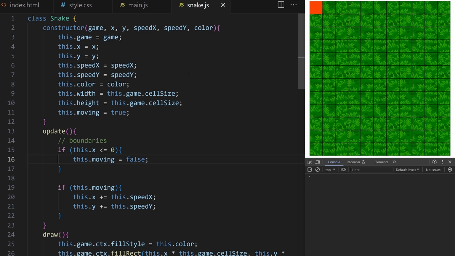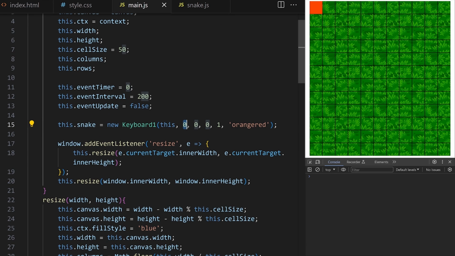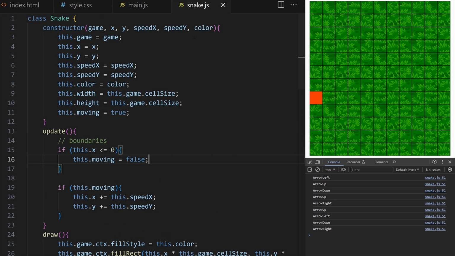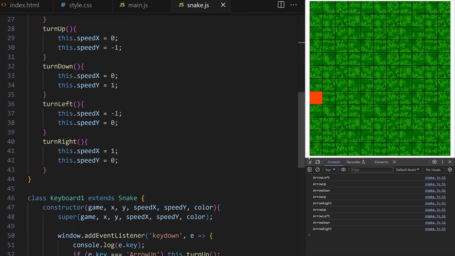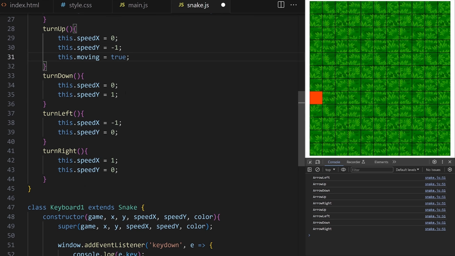Let's say the starting cells are 5, 0, so it will start here, and I press left arrow key, so the snake will stop moving when it hits the left wall. Now I'm touching the left wall. In the console you can see I'm pressing some arrow keys, but the player will not move anywhere. It is because this condition set moving to false, so no matter what I do, this code block on line 19 will not run until I set moving back to true. I will set moving back to true every time we press a key to turn, like this.